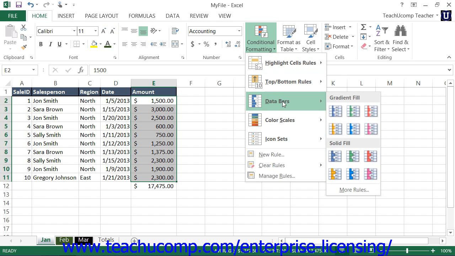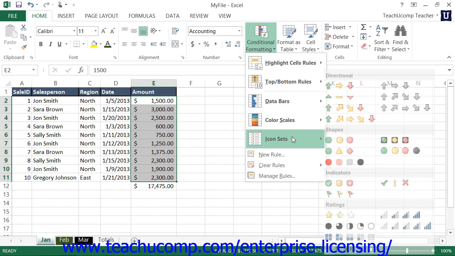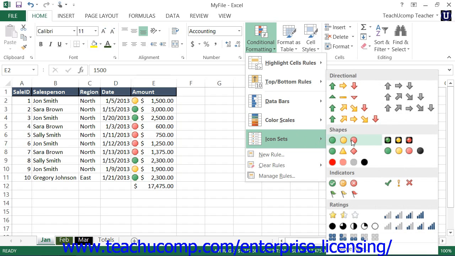From the side menu that appears, you can then choose which of the specific variations of the style you wish to apply. Just click the style that you want in order to apply it to the selection.